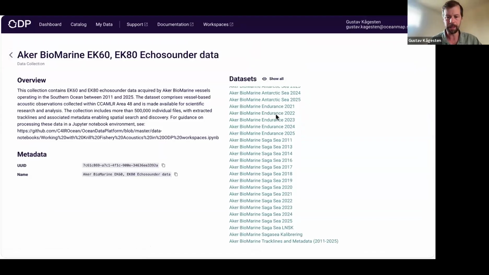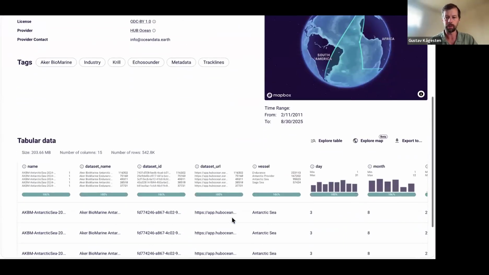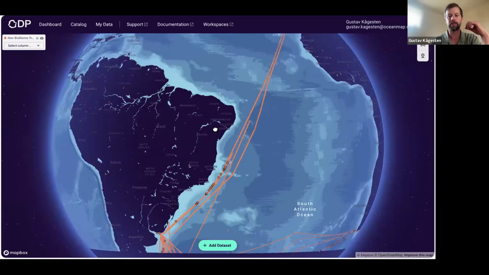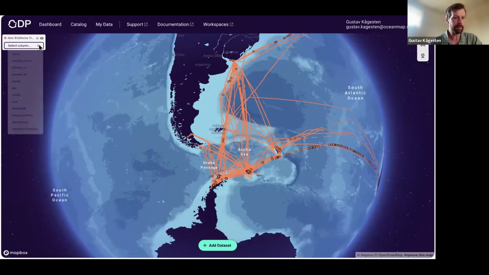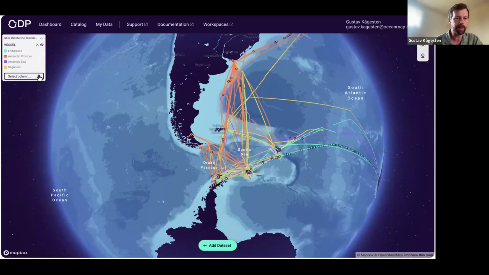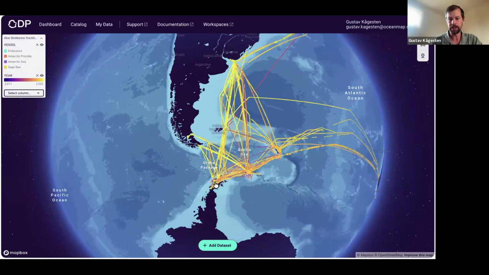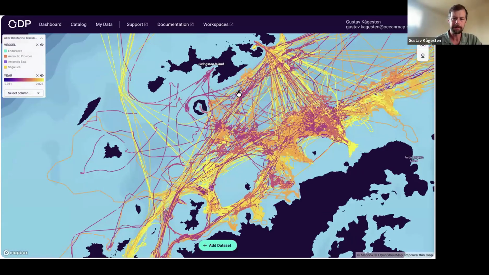Not maybe that easy to use off the bat, but we've also created a data set to show you where all those lines are. We can open it in the Explore table or the Explore map and have a look at all of those track lines. We could color it by something interesting, maybe what the vessel was, or maybe the year. We can do a year as well. So here you can see where they've actually been fishing for krill in Antarctica.